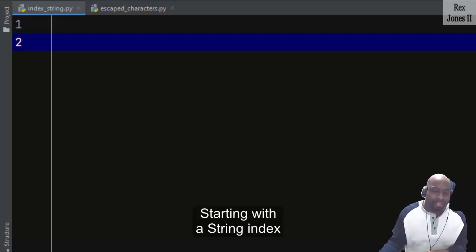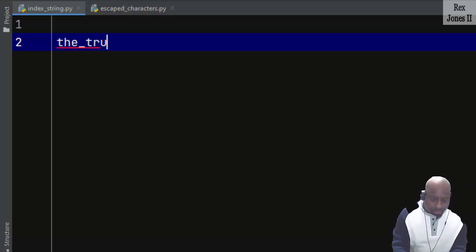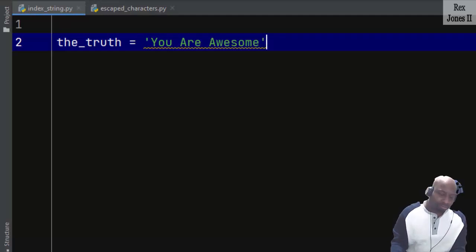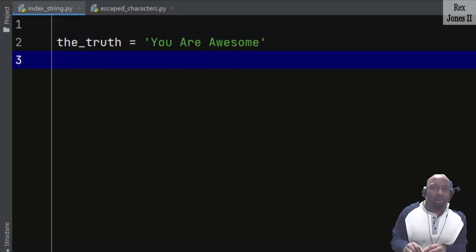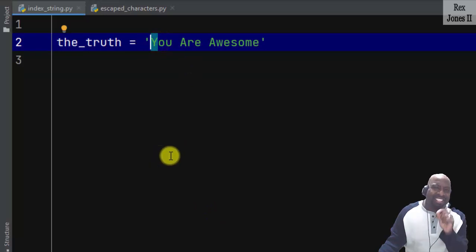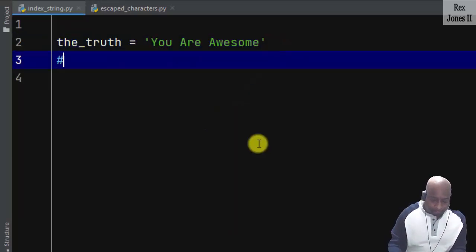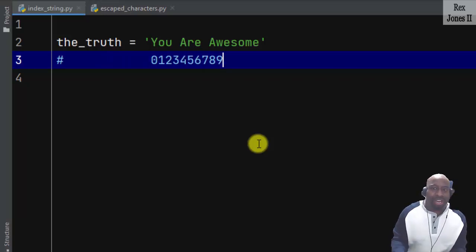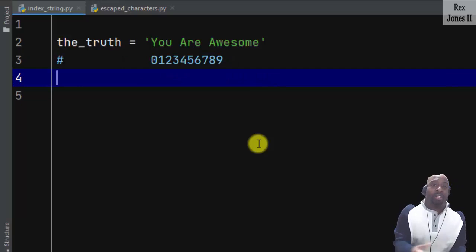Starting with the string index, let's write the truth as a variable with the value of "you are awesome." All indexes start at 0. Therefore, the first letter, which is Y, is indexed 0. I'm going to write a comment that will help us visualize the index: 0, 1, 2, 3, 4, 5, 6, 7, 8, 9. The complete string stops at index 10, 11, 12, 13, 14, including the spaces.